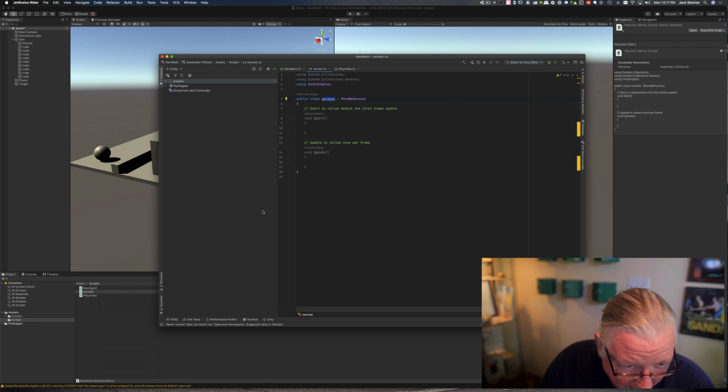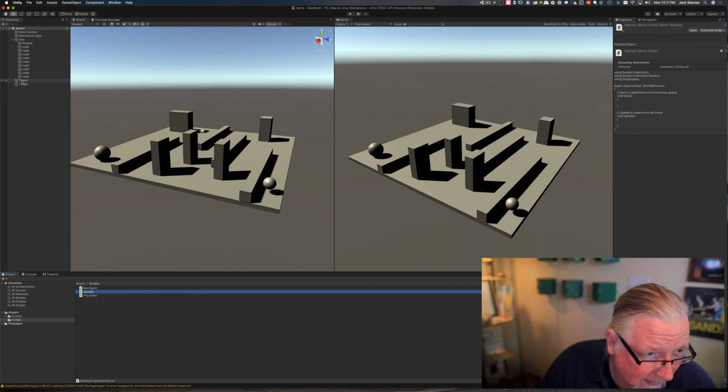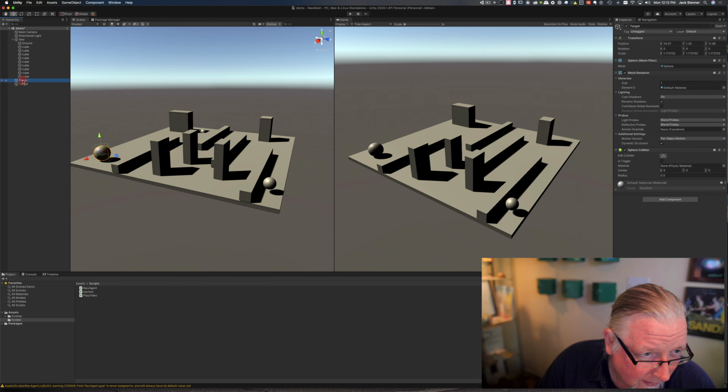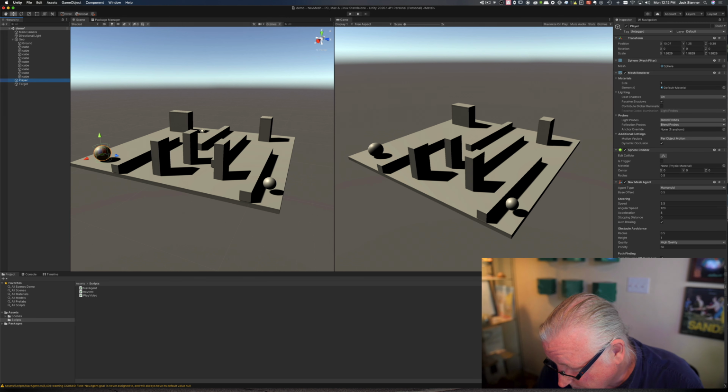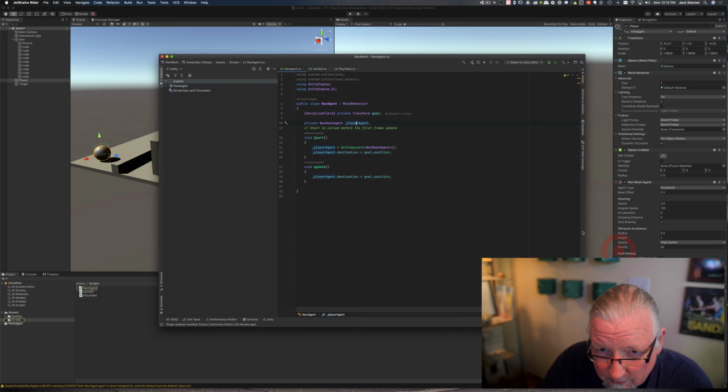Now, we already have one. I've already created a script for this project. So let me show you what you need to do, and I'll give you that script so that you can have a head start. So right here, instead of nav test, what I need to do, I'm going to take NavAgent and drag that over here, and I'm going to get rid of this. All right. So here's the script that is what you really want to use.